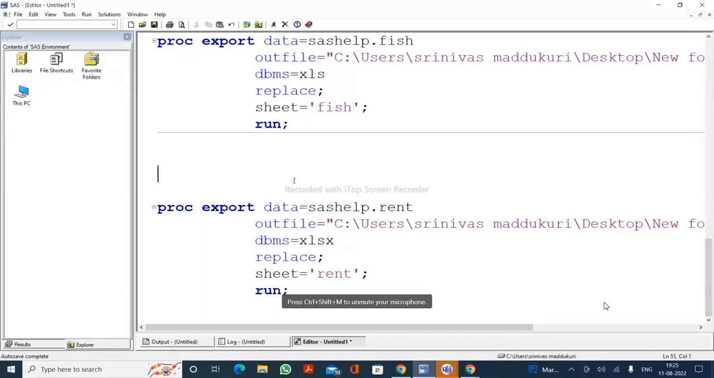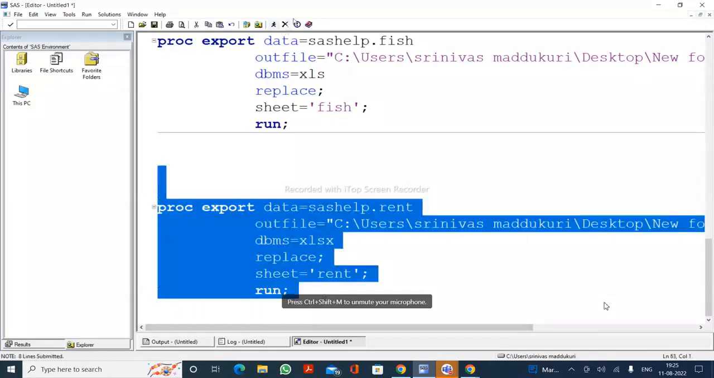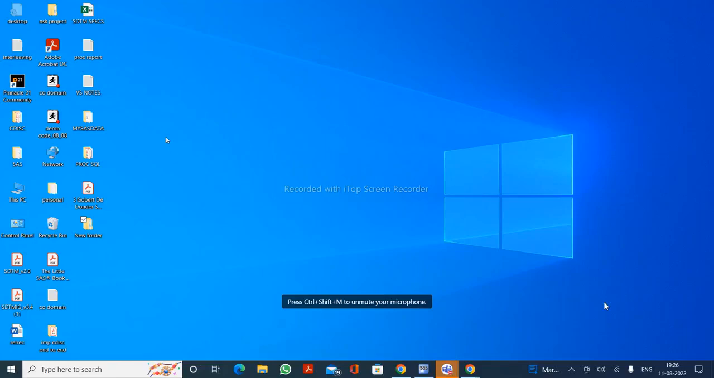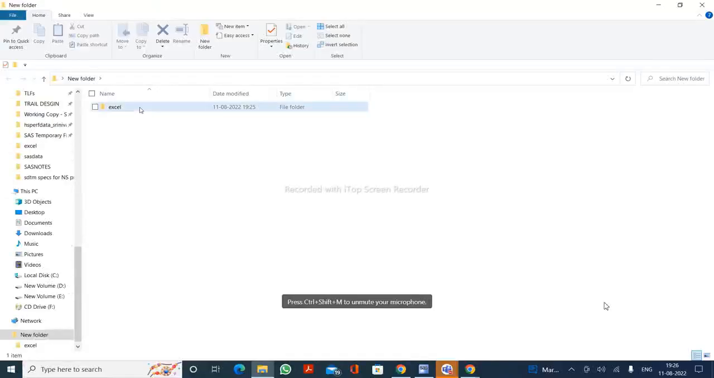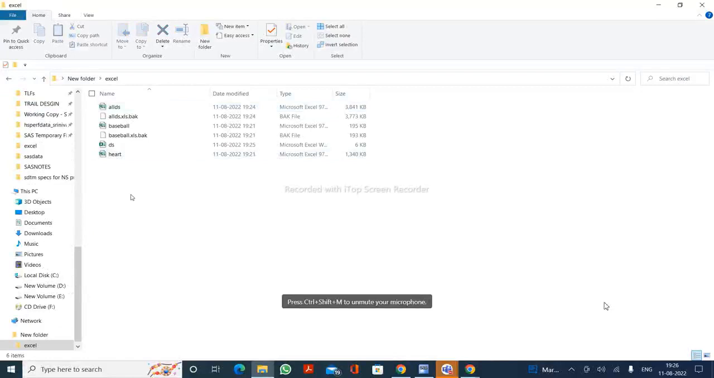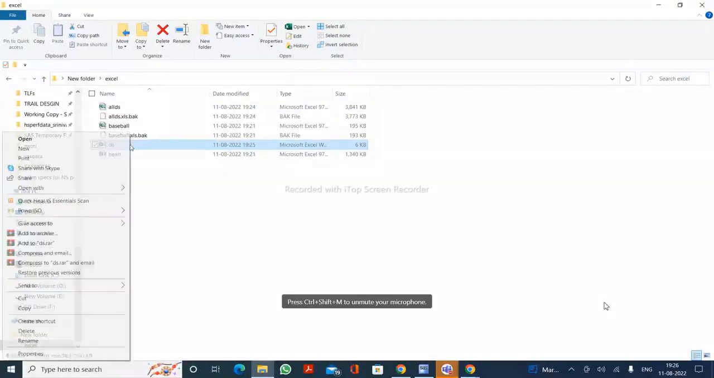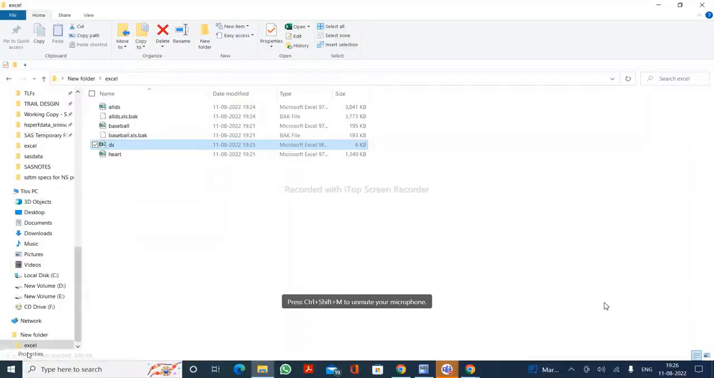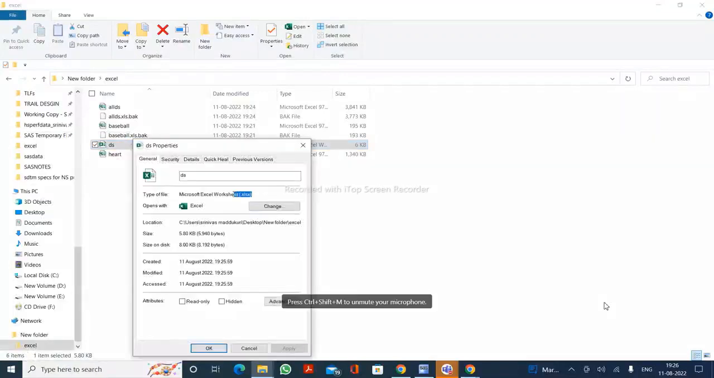Now if I select the program and execute the program, I'm going to have a different format this time. See, in the Excel folder, can you see I'm having a new one called DS? If I right click and go to the properties, can you see what property I'm having now? This is called an XLSX file.